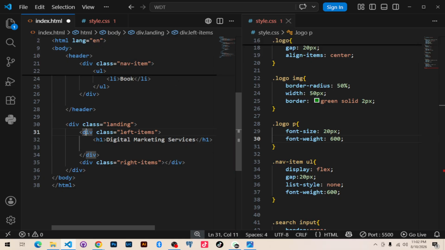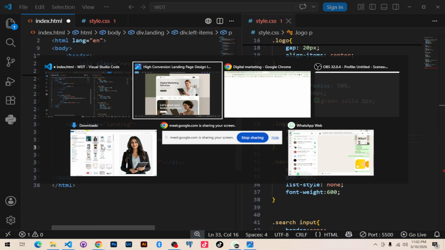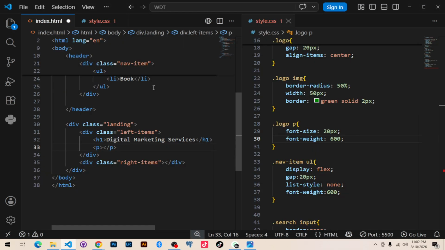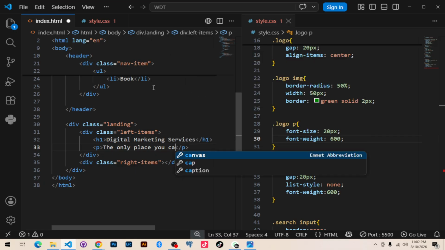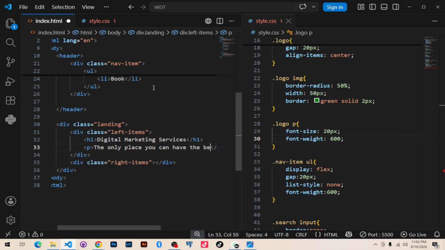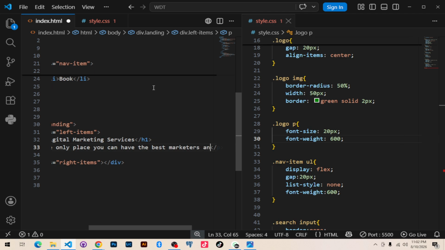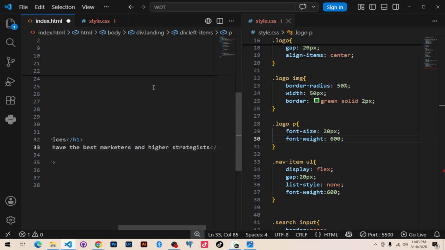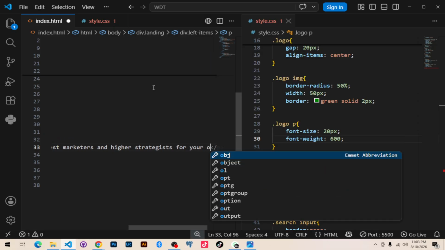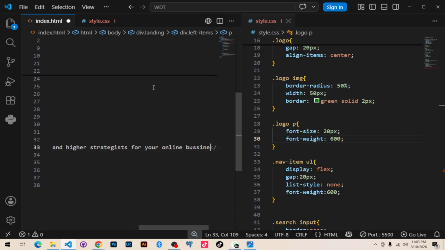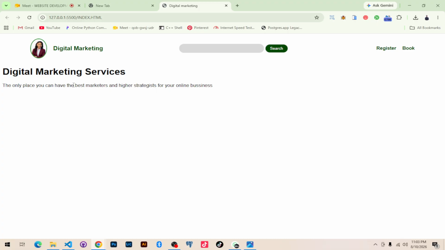Whilst we are still inside that same div, we're going to have a P element. What is it saying? The only place you can have the best marketers and hire strategists for your online business. Control plus S, and whatever we are doing is appearing now.